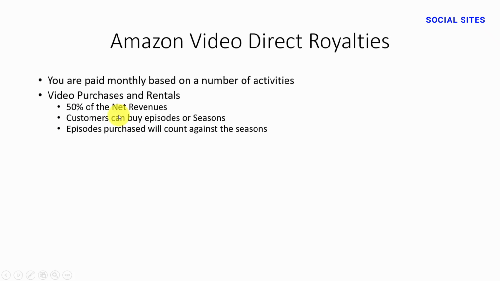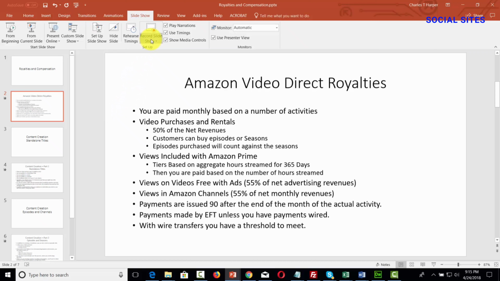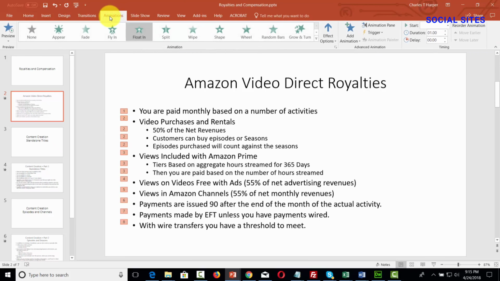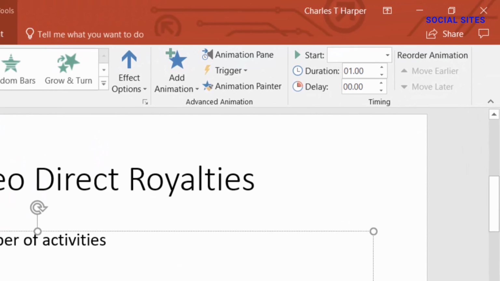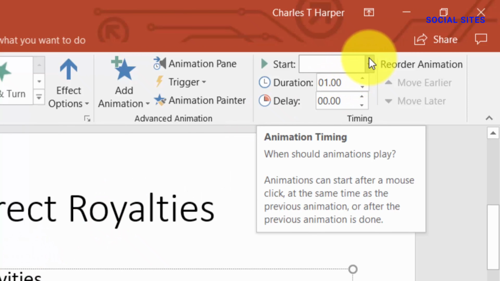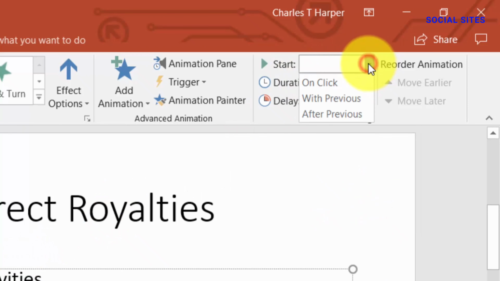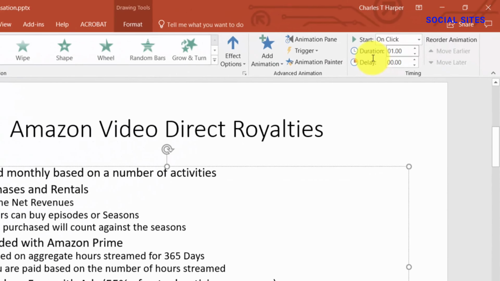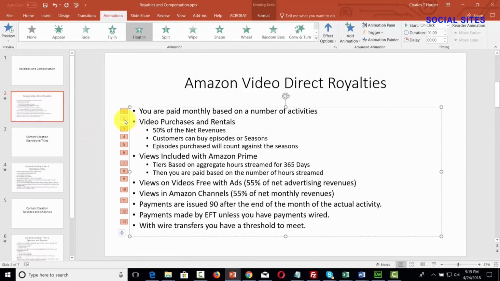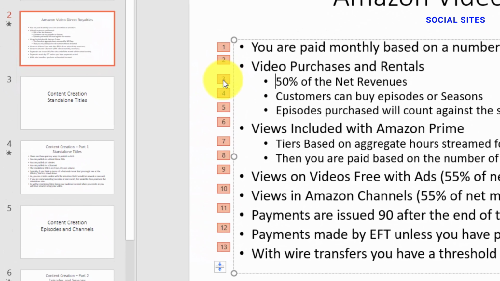So if that's the case, we're going to hit the escape button, and we're going to go back to the animations. We're going to place our cursor at the first subpoint, and when we do that, we're going to go over to this Start tab and use the option that says On Click. When we click that, you're going to notice that the numbers have changed from 2, 2, 2, 2 to 2, 3, 4, 5, and then 6. And that means that 3 will come after 2, and they'll all come one at a time.